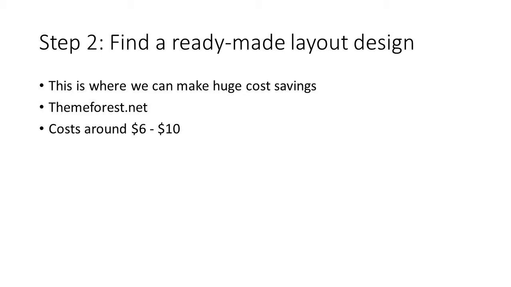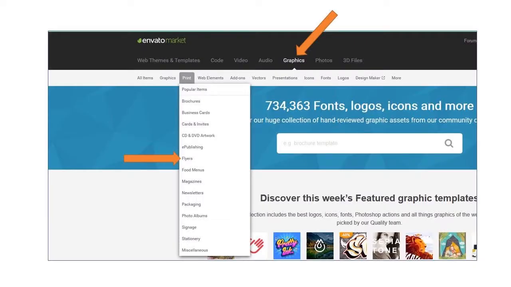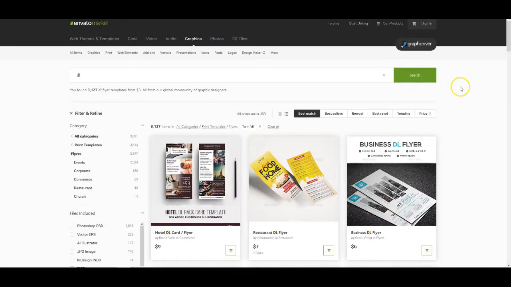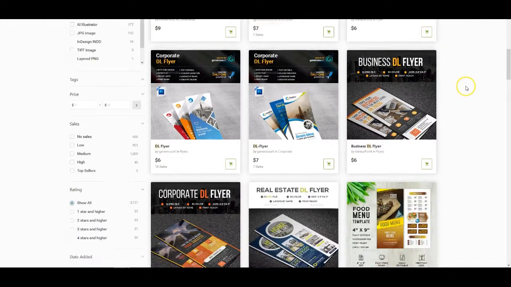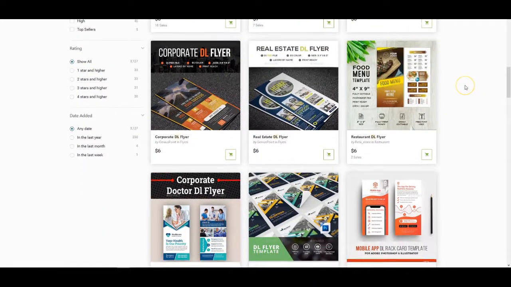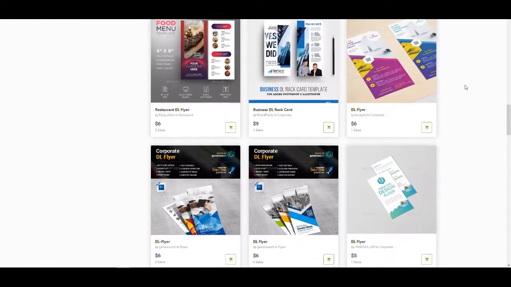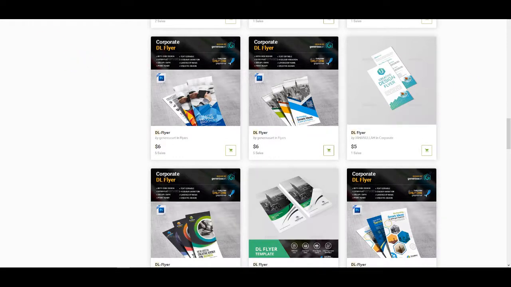Step number two is to find a design layout. This is where you make the biggest amount of financial saving in this process. One site I use a lot is called themeforest.net. If you click the menu option graphics and then flyers, you will see thousands of really great designs, really excellent. And hundreds of these, as far as I can see, cost between $6 and $10, so they're very low cost.